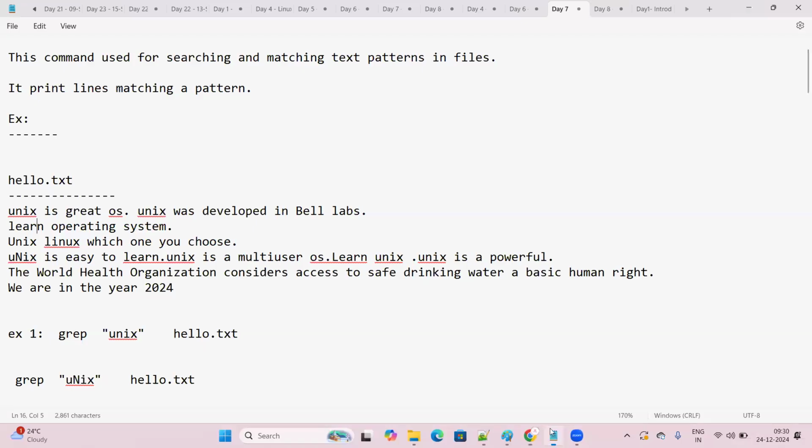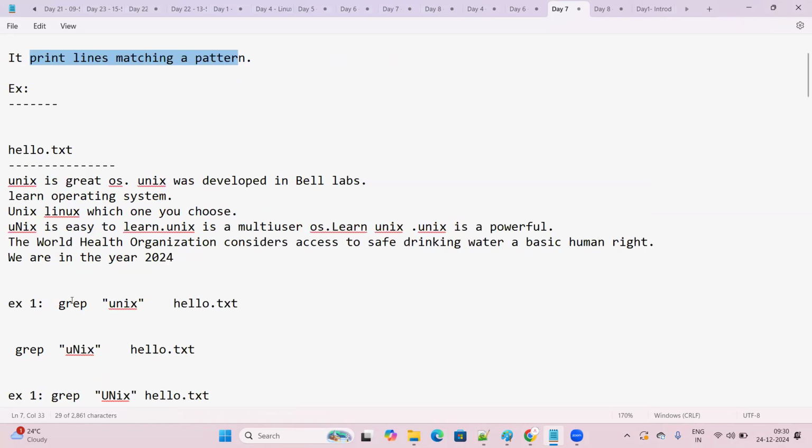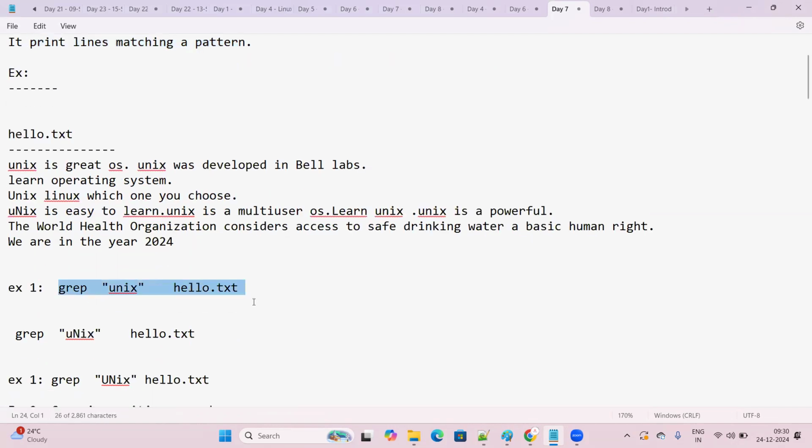What should we understand about the grep command? The grep command will print the lines matching the pattern. So if I use this command, grep unix hello.txt, it will print all the lines where the Unix string is present. Got it? So now I'm going to use another command.